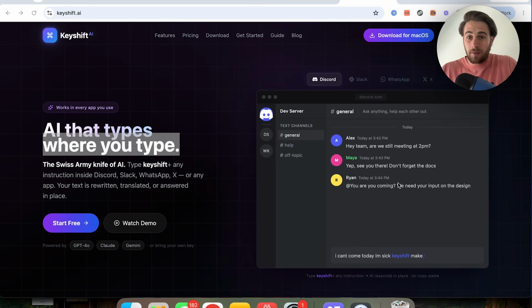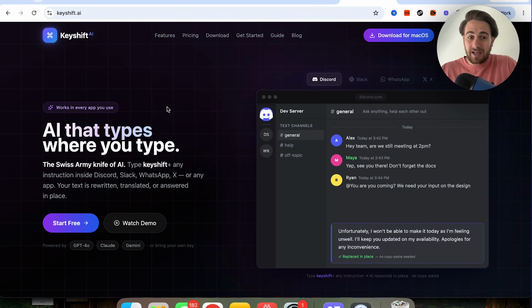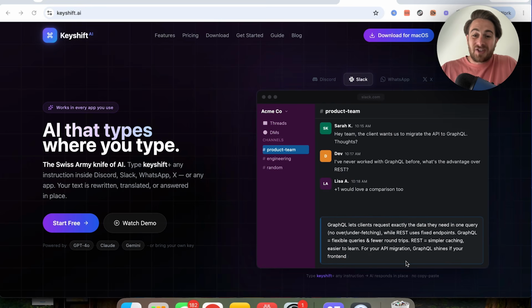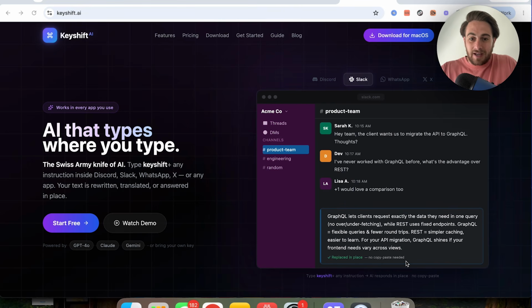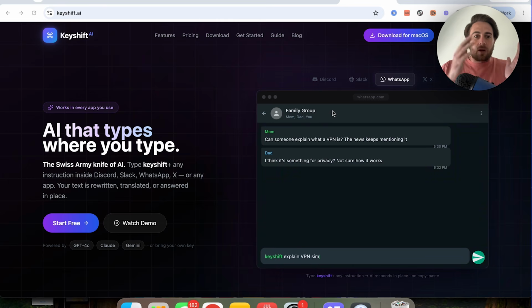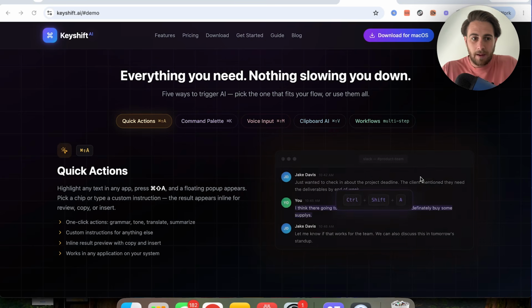Now, the last tool that I wanted to show you today is honestly probably my favorite, and that's going to be KeyShift AI, which is basically AI that types wherever you type. We could see in the example right here, let's say we're in Slack, we could call on KeyShift and say, explain this, and then it goes through and changes what's being typed out right here, which is incredible. So basically, you now have AI wherever you're typing, wherever you're chatting, even if you're not inside of AI. And this comes with several different options to use it.